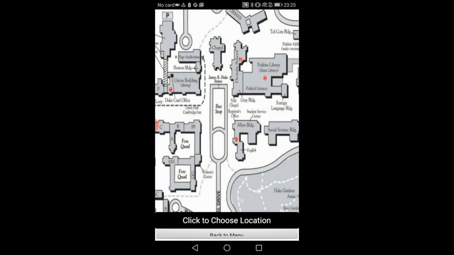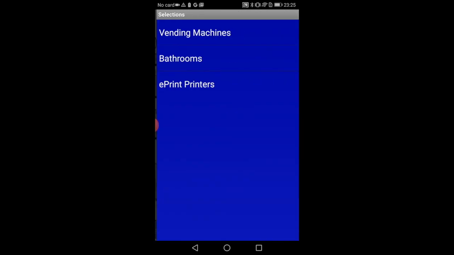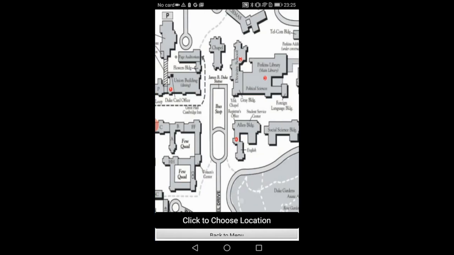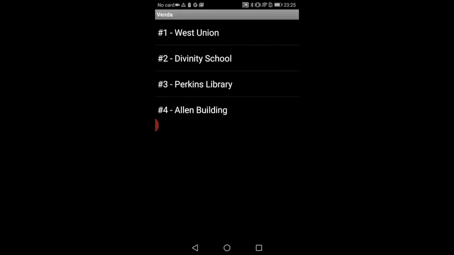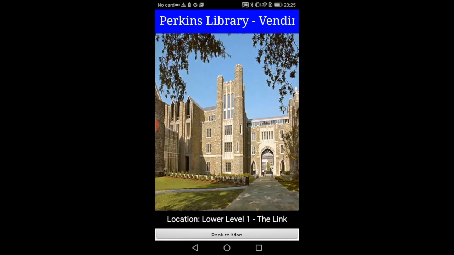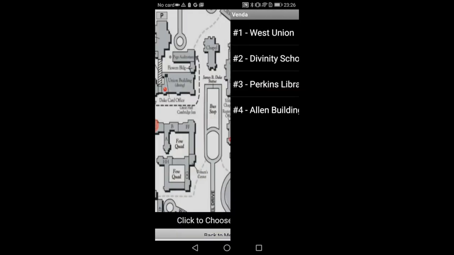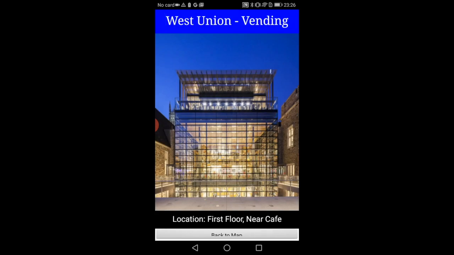So we have an option here that we can go back to menu, but we're actually just going to go ahead and click to choose locations. That's another list picker, so we're given 4 options. We're going to click Perkins, and you see Perkins Library Vending at the top. Again, Daniel assured me that on his phone you could read the whole thing, and on App Inventor as well it was shown that you could read the whole thing, but for some reason on my phone you can't. You're shown the location there at the bottom and a photo of the building. So back to map. We're just going to go ahead and run through everything else.